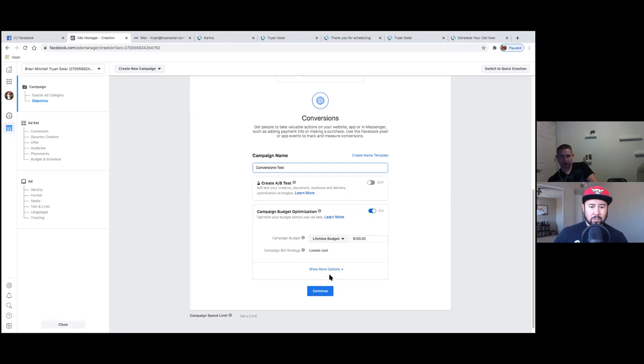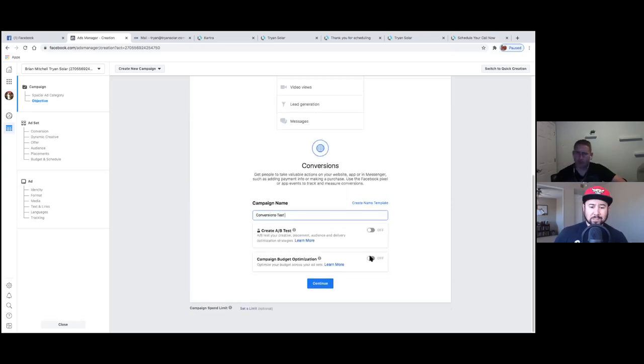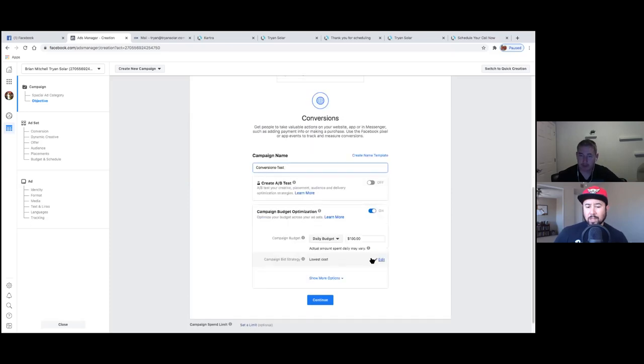That blue, this one right here? Yeah, you can turn that to gray. That's campaign budget optimization. Unless you're running multiple ad sets, you don't need it. It's up to you if you're running multiple ad sets, because what campaign budget optimization will do is optimize which ad set is performing better.